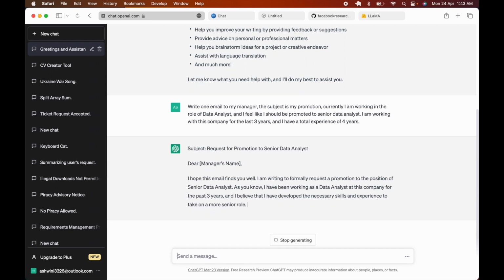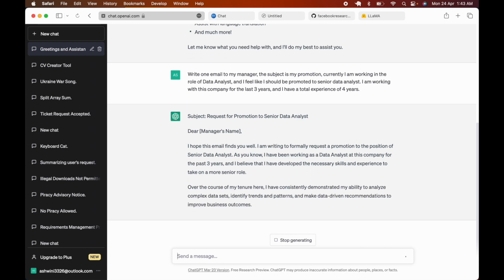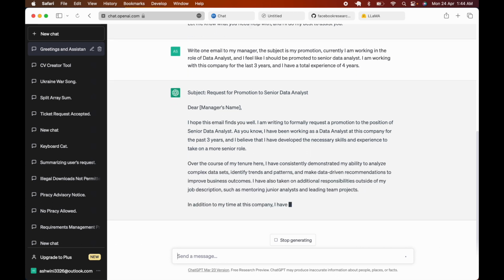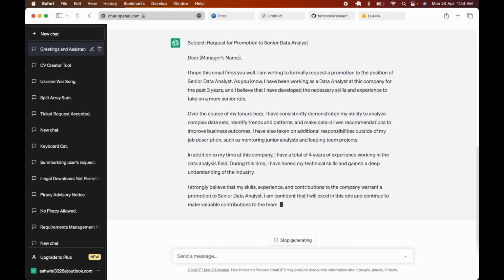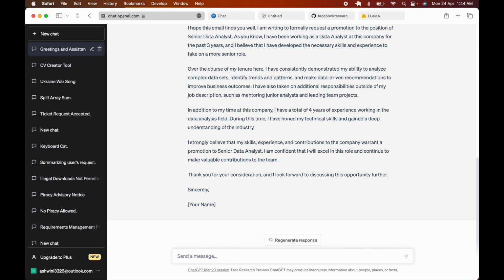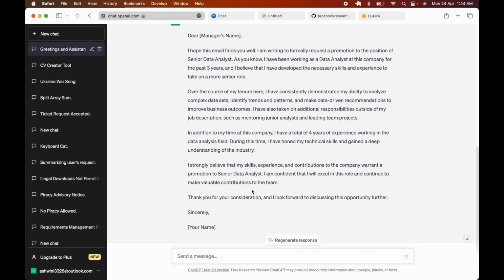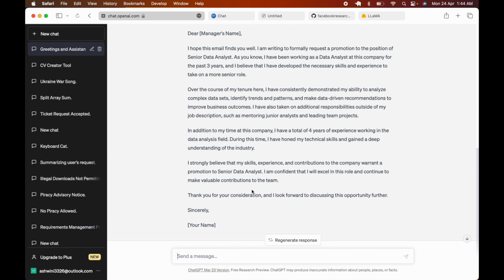Okay, so it has started writing the email, and let's see if the email is good enough to use or not. "I hope this email finds you well, and I am writing to formally request... I have been working as a data analyst for this company for the last 3 years, and believe that I have developed the necessary skills and experience to take on a more senior role." Okay, this one is good.